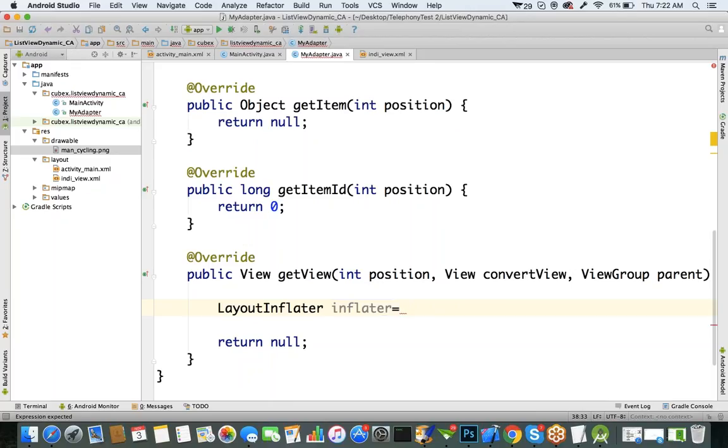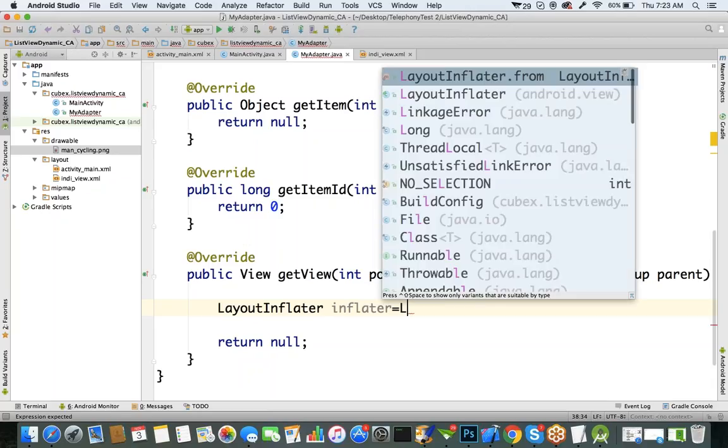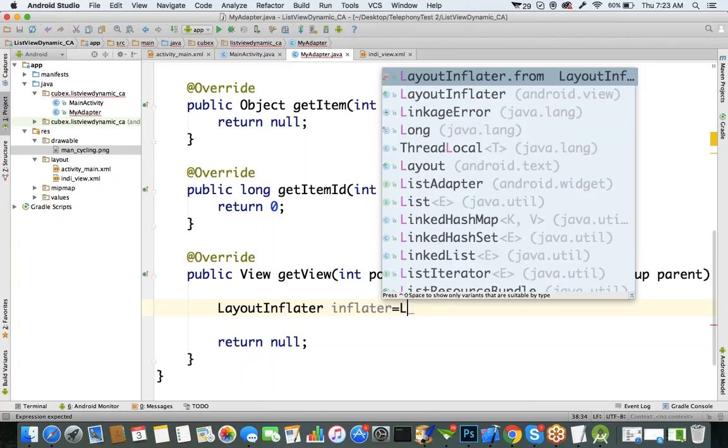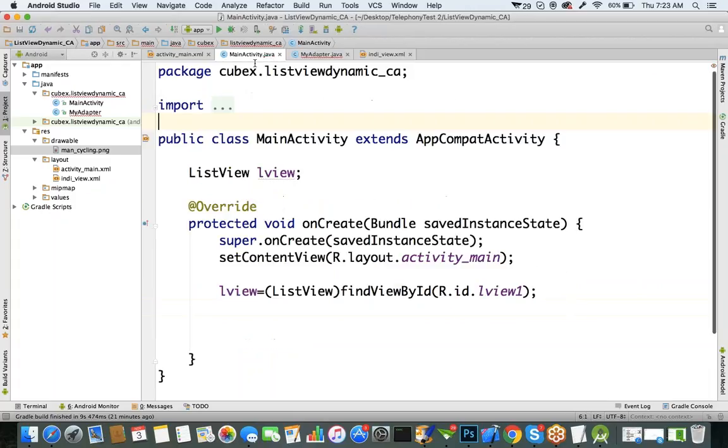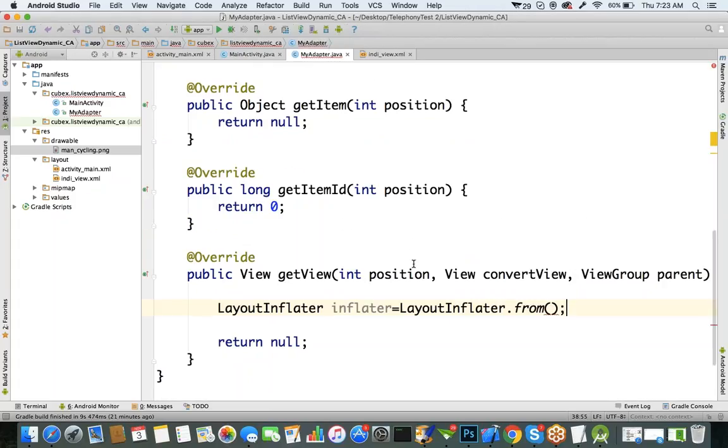Layout inflator is equals to layout inflator dot, what is the method name? From is the method. In the from method, we have to specify context. Context means nothing but activity. In which activity class you want to present the user interface, we have to specify that activity object here. See, we are in the adapter class, and how will you get the activity object here?